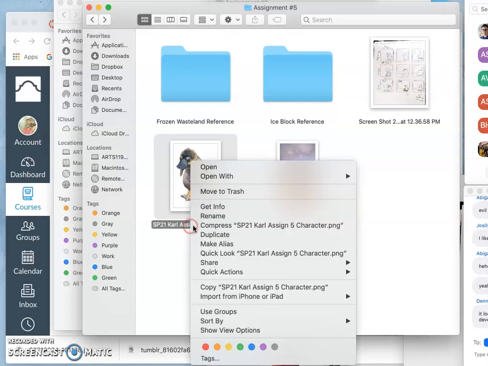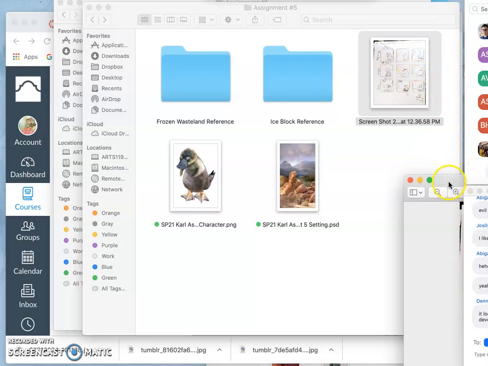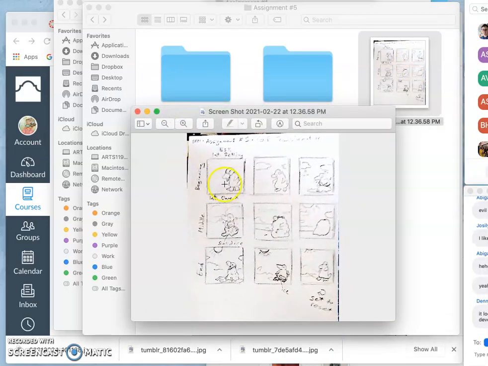Okay, and now I have the assets I think I need to get started. I can always do more research to find them later. But I'm looking at my sketch, and I'm seeing, okay, now if I'm going to build these in digital art, compositing in Photopea, what do I need? I need a character, I need a setting. So let me start with that first panel.